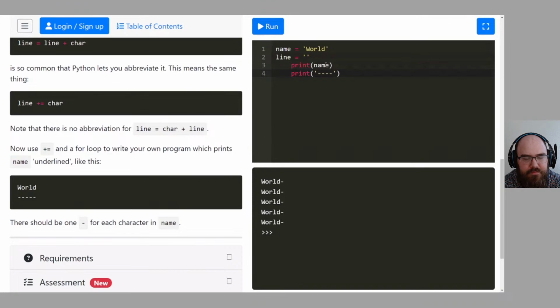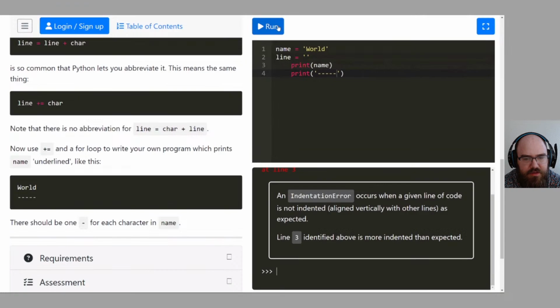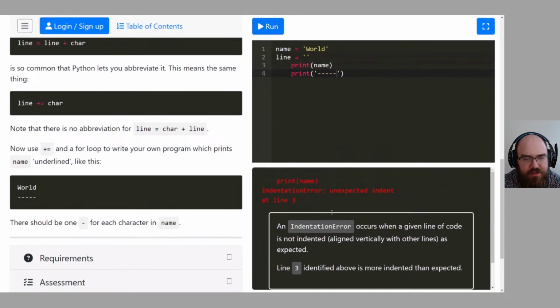How many is it? 1, 2, 3, 4, it's 5. All right. Indentation, what? Error. Unexpected indent. Wait, indentation means something. At line 3. Wait, I shouldn't. Yeah, why did you indent that?